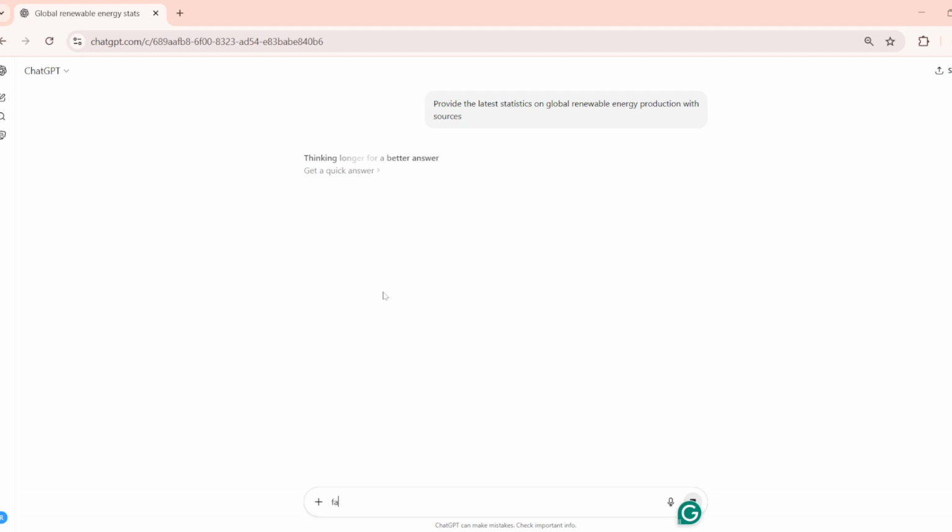Including additional instructions can be incredibly helpful at this juncture. Consider stating something like, "Please include citations from reputable sources." This nudges ChatGPT towards delivering information that's backed by credible references.